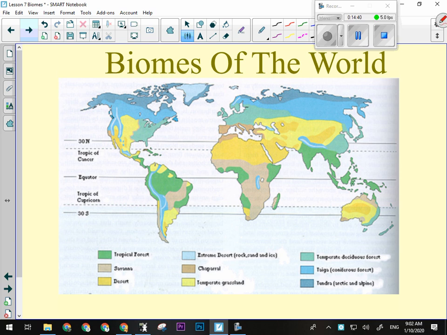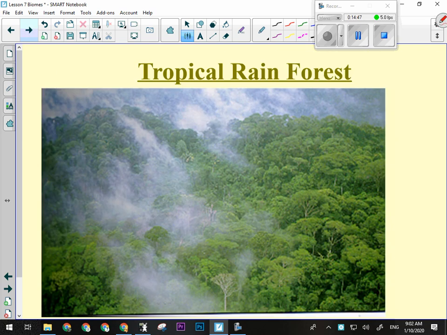So we're going to talk about each of those in detail here. That's what takes the longest part of this, me going over each one of them in detail. All right, so we'll start out with the tropical rainforest. Anyone ever been somewhere where there's a tropical rainforest?